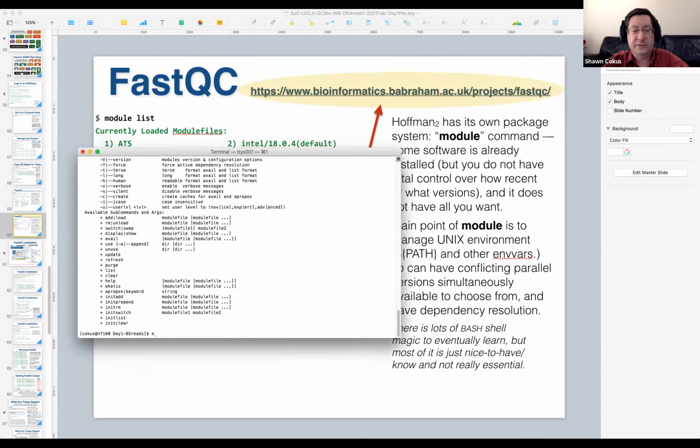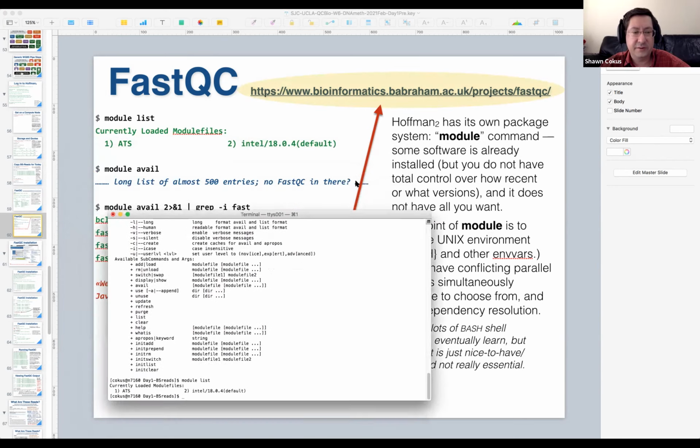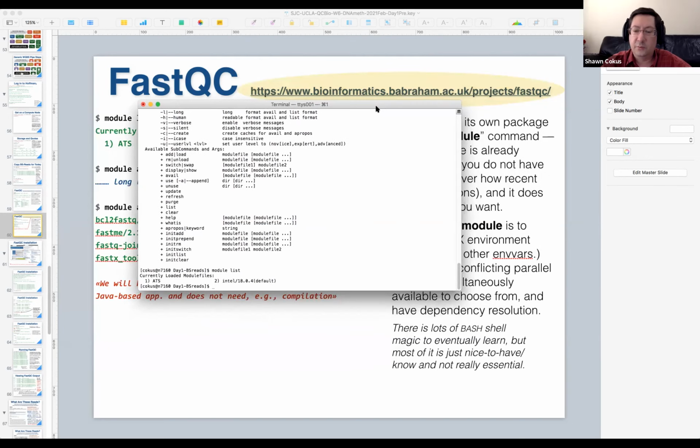So you can see what modules you've currently got active with module list. ATS is just the default environment for the people that run the cluster. That's them. Intel 1804 is one of the C compilers, so that's fine. That's nothing. That's always there. That's no problem.